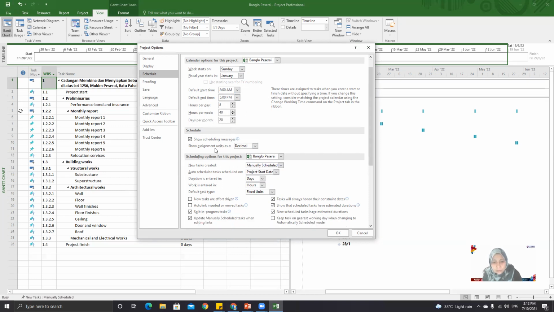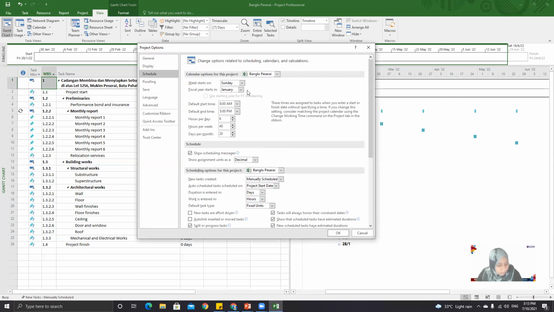Okay. Show assignment unit ni later with decimal. Okay, tengok. Duration, apa-apa duration yang kita enter dalam ni adalah dalam bentuk days. Work is in hours. Alright. So default setting in Microsoft Project is working from Monday to Friday, 8 to 5, 8 hours per day. So dia break 8 to 12, lepas tu 1 to 5. That becomes 8 hours per day.